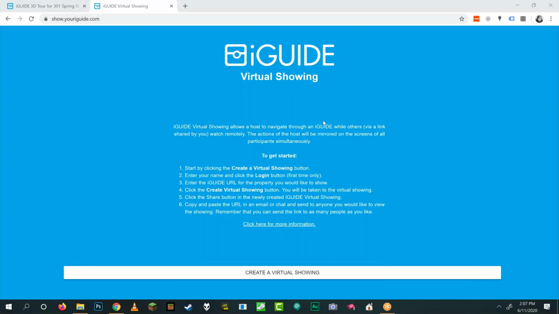So you can see on screen, I've actually put the instructions in. If you go to show.youriGuide.com, you can actually access this page. That will give you the instructions. They're on the next page too. But if you just want to look at the instructions, you could go to this URL as well. Typically, you wouldn't go to an iGUIDE, or you wouldn't do a virtual showing from here. You'd do it from the iGUIDE itself. But we'll get to that in a minute.